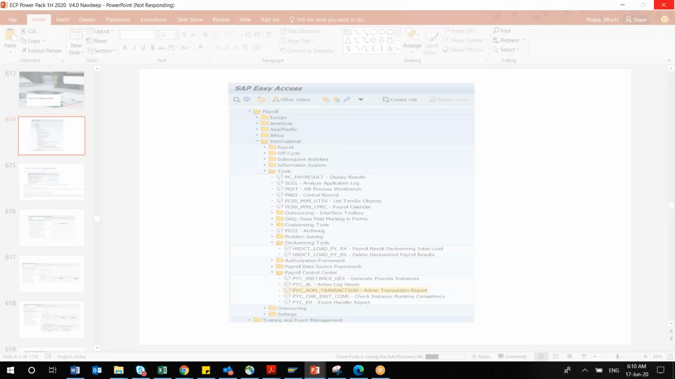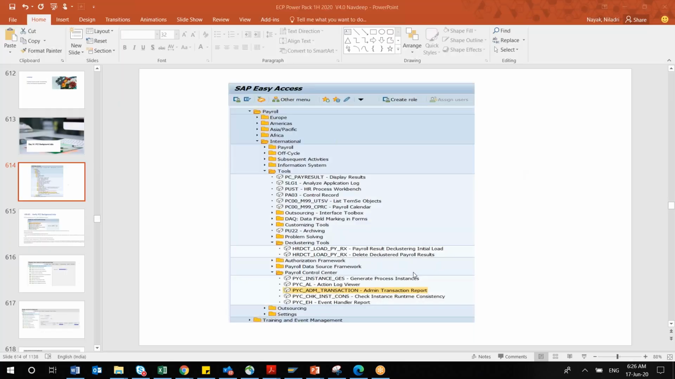Okay, so I think the screen got frozen. Let me check. PowerPoint sometimes behaves so badly. This conference will now be recorded.